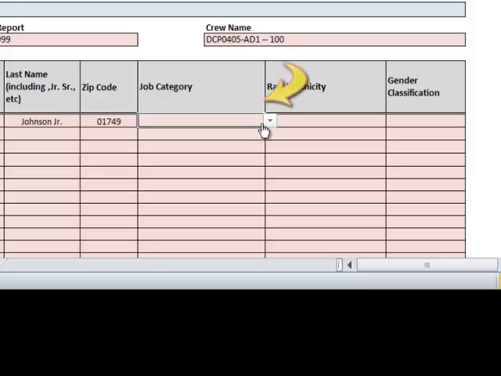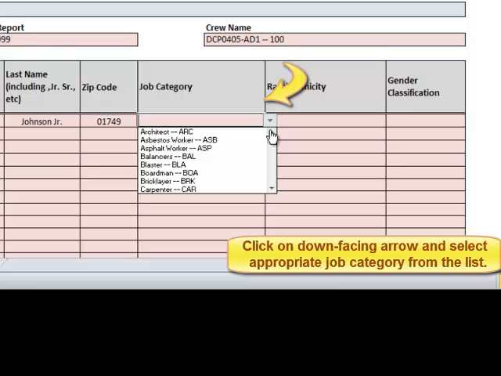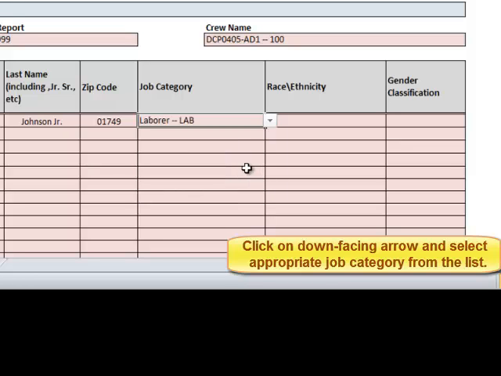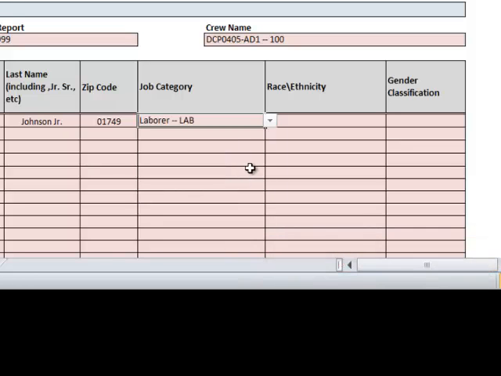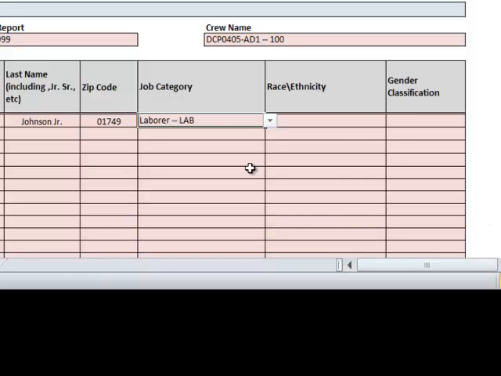The job category field is also a drop-down menu. Click on the down-facing arrow and search for the appropriate job category by scrolling the list. Click on the appropriate choice to populate the field. If the category needed is not included on the list, choose Other. You may contact DCAMM if you feel that a job category should be added to the category list. When your entry is complete, tab to the next field.